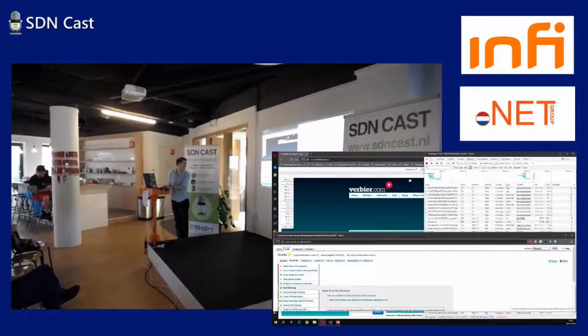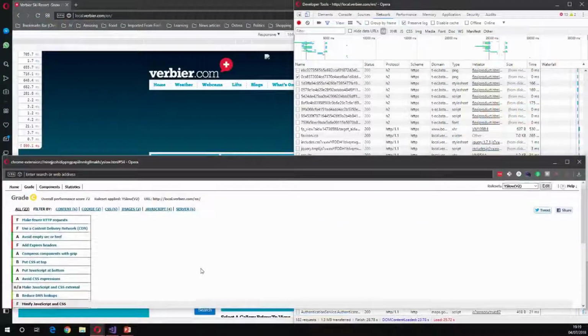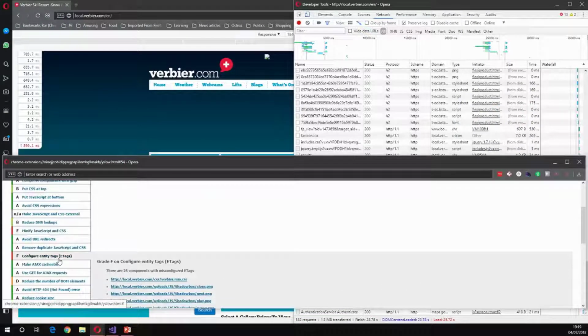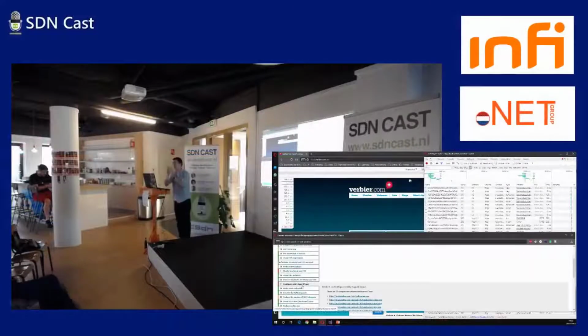What else do we have? Minify your JavaScript and CSS. That's pretty much already been covered. And another interesting one, configure entity tags, e-tags. Now, has anybody heard of e-tags before or come across it? One, two, couple of people. OK, so the idea behind an e-tag is it's supposed to be a kind of marker that identifies the contents of the file, almost like a timestamp or something to say that this is valid at this point.